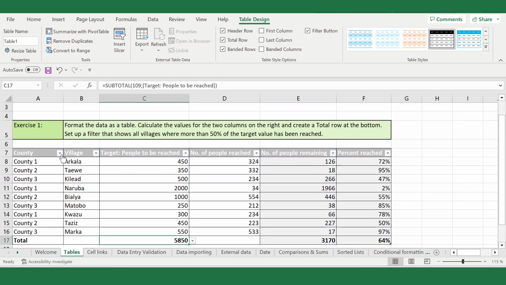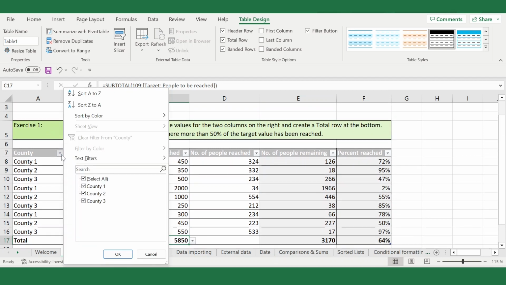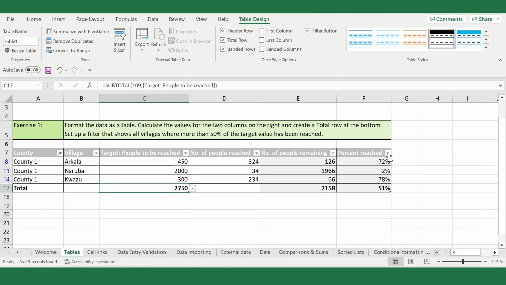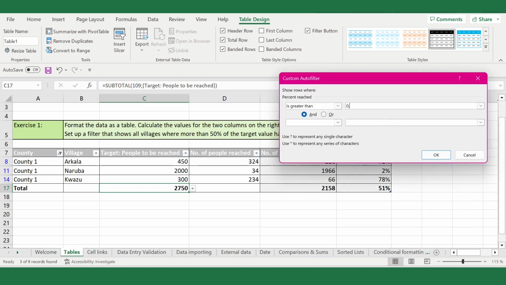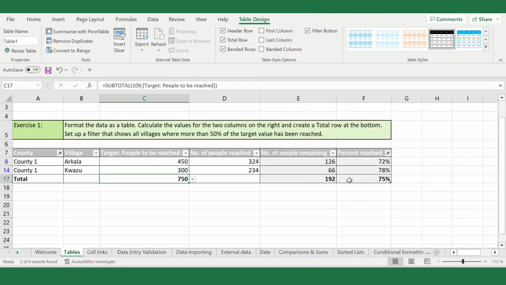And we could also apply several filters at the same time. So for example, if it's just a text filter, you can even use these boxes here. Let's say I just want it to show me all places where we've reached more than 50% of our target value in County 1. And here's our result. So the data that is filtered is not deleted. And another thing you can take away from this is that the total row adapts to the filter.